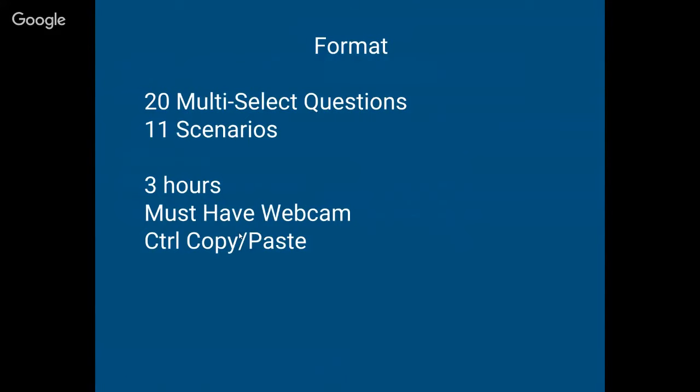So the format of the exam, it is 20 multi-select questions. So that means that the questions that were in that teacher center in the Google Fundamentals class, those 20 multi-select questions are very similar in nature to the questions you're going to see on the practice.